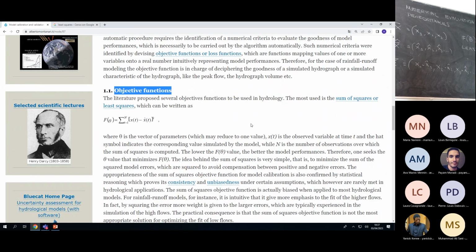Okay, and another possibility is that the computer performs a guided search. Why? Because millions of trials can take a lot of computational time.